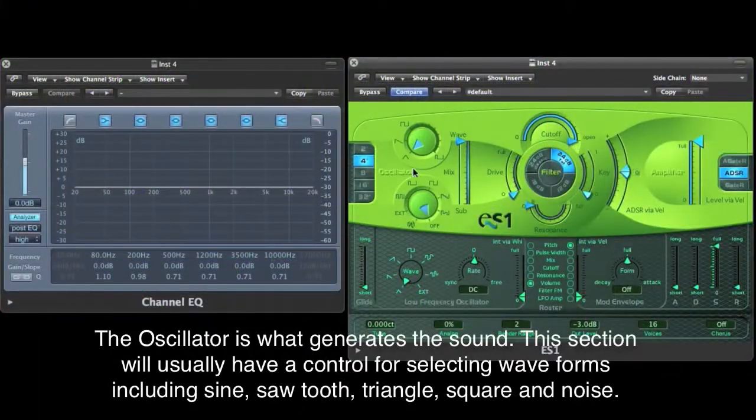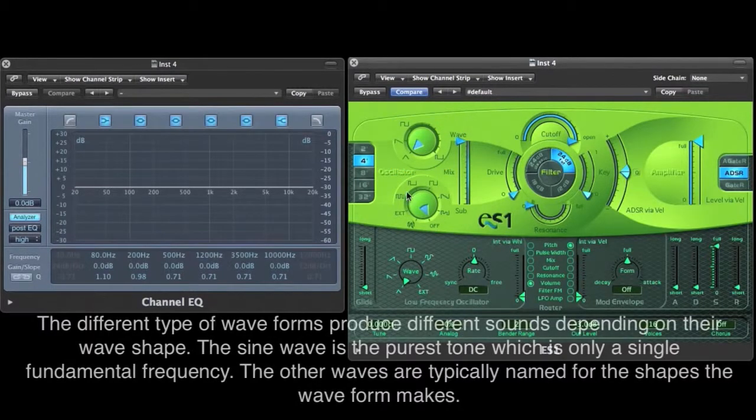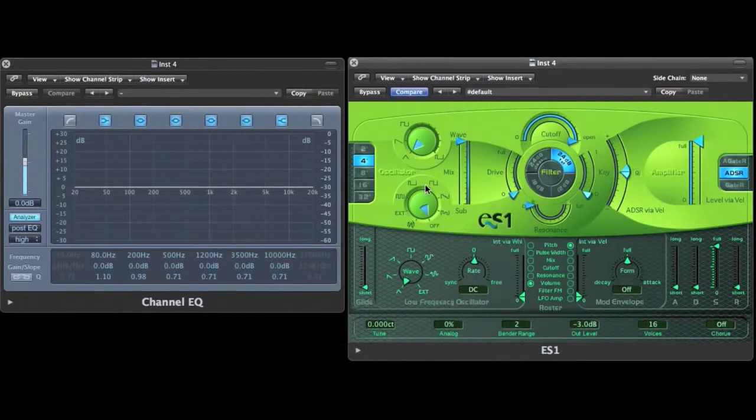The oscillator is what generates the sound. This section will usually have a control for selecting waveforms including sine, sawtooth, triangle, square, and noise. The different types of waveforms produce different sounds depending on their wave shape. The sine wave is the purest tone, which is only a single fundamental frequency. The other waves are typically named for the shapes the waveform makes.